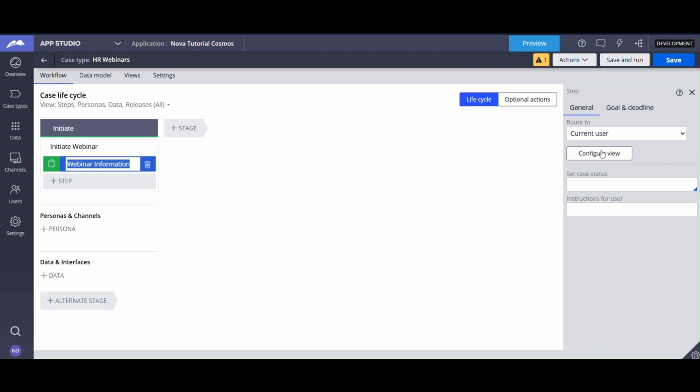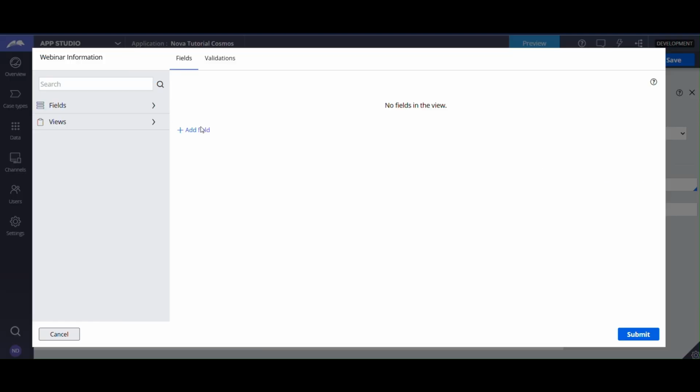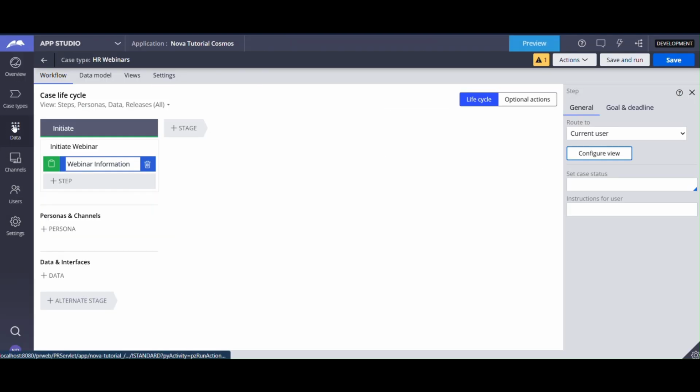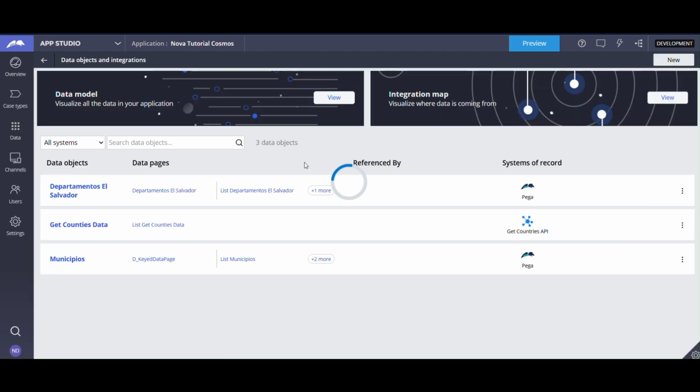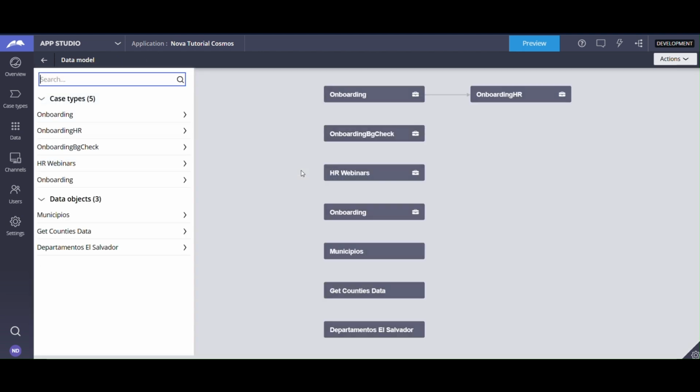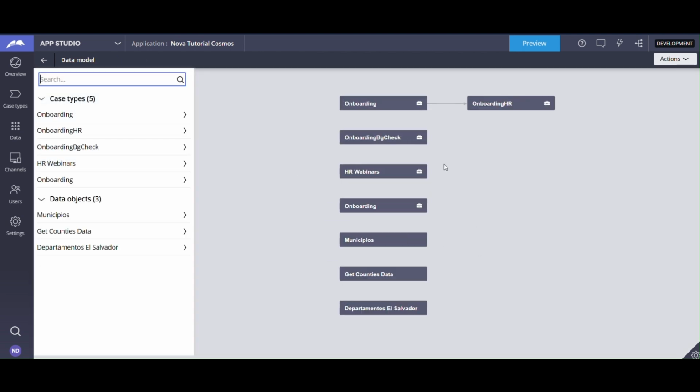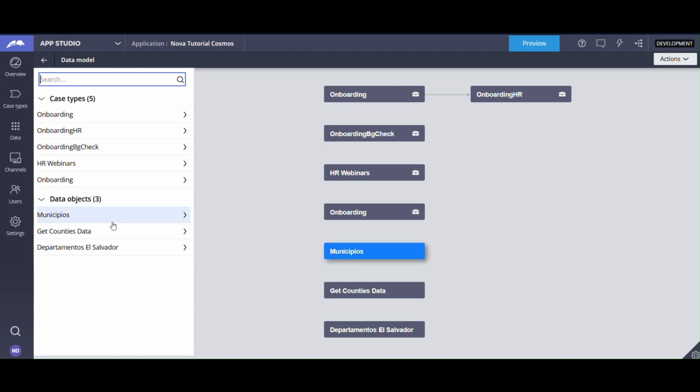But first we have to define our data model to be able to have fields in our views. Click on Data. Here we will be able to see the data objects that we create and the case types data. If we click on HR Webinars, on the left side, we will be able to see the fields created on that level.